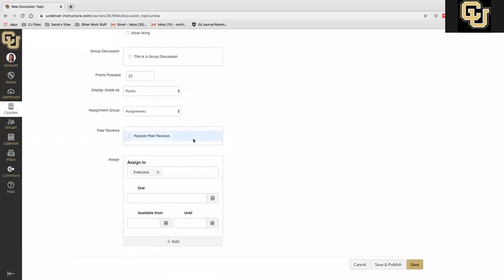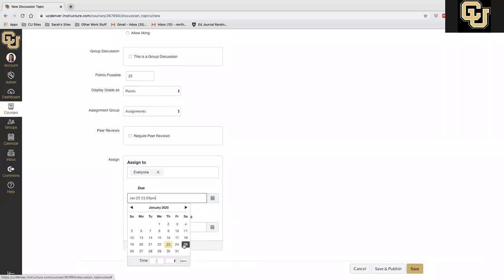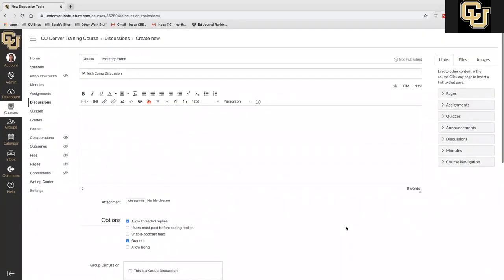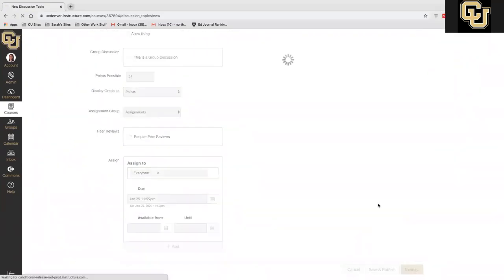I've never done peer reviews on a discussion. I think it's a little bit odd. It would probably be more in a paper sense, so for discussions, we don't usually do that. We can have the same options here with our due dates. We can assign and give extensions to individuals. So we'll pick a due date here. Let's see, so that's for our discussions.